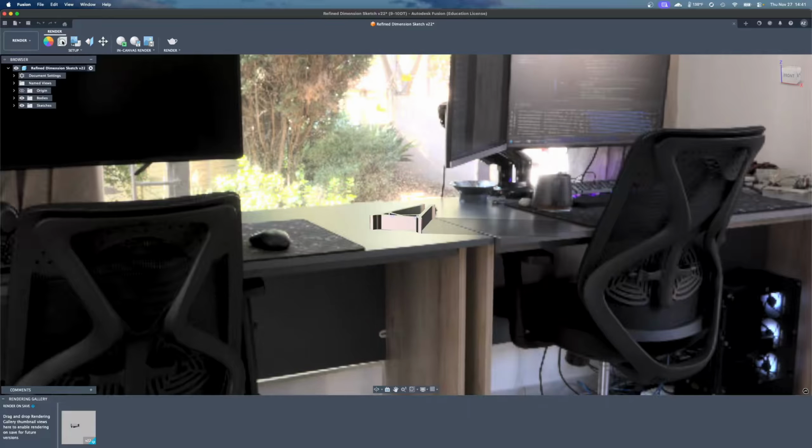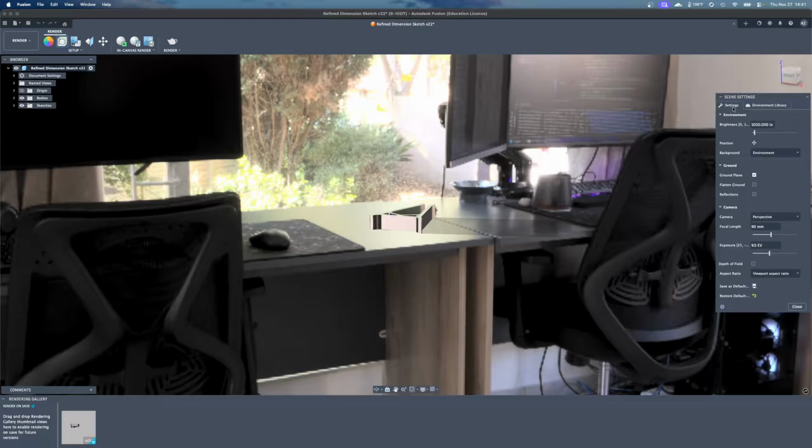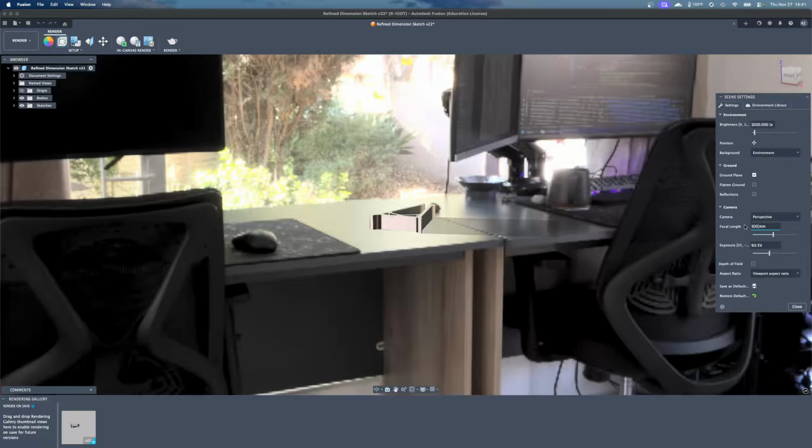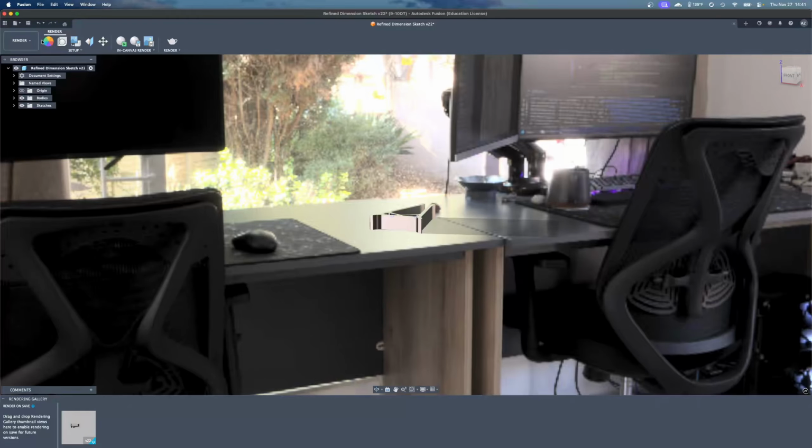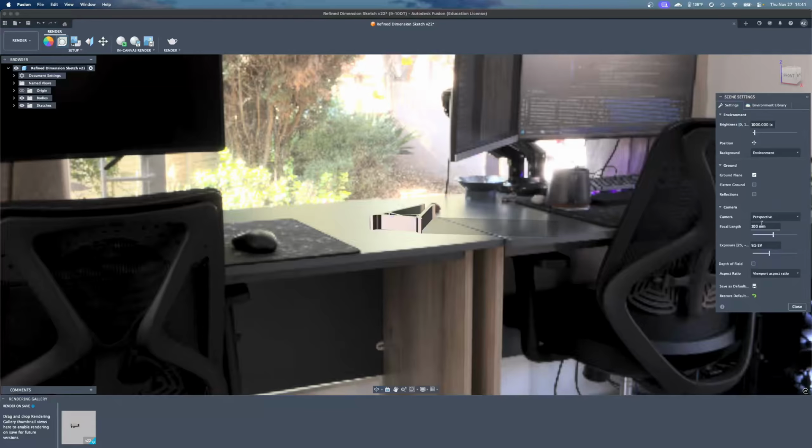Then if we go back into the corner and click on scene settings, we can stay in the default settings tab. If we go down, we can see the camera settings. Right now it's in perspective. That's great, we want it to be in there. Now we can change the focal length to, let's say, 100. Oops, that didn't work as well. Yeah, it's at 100.